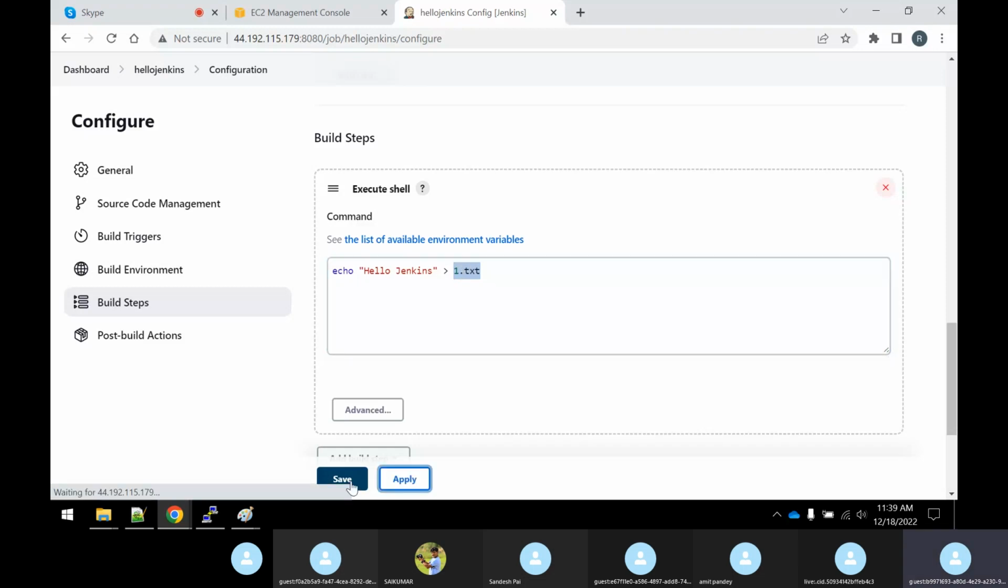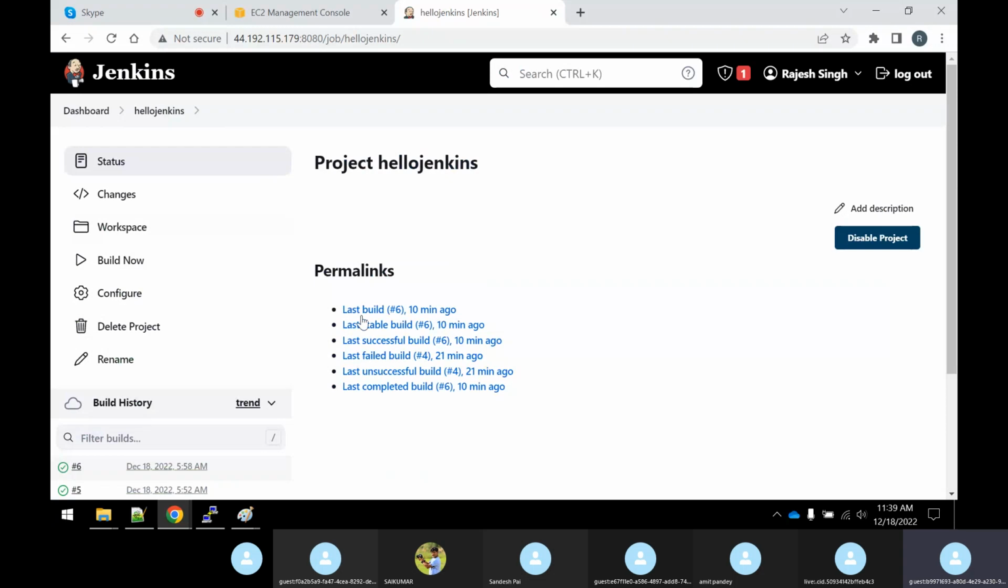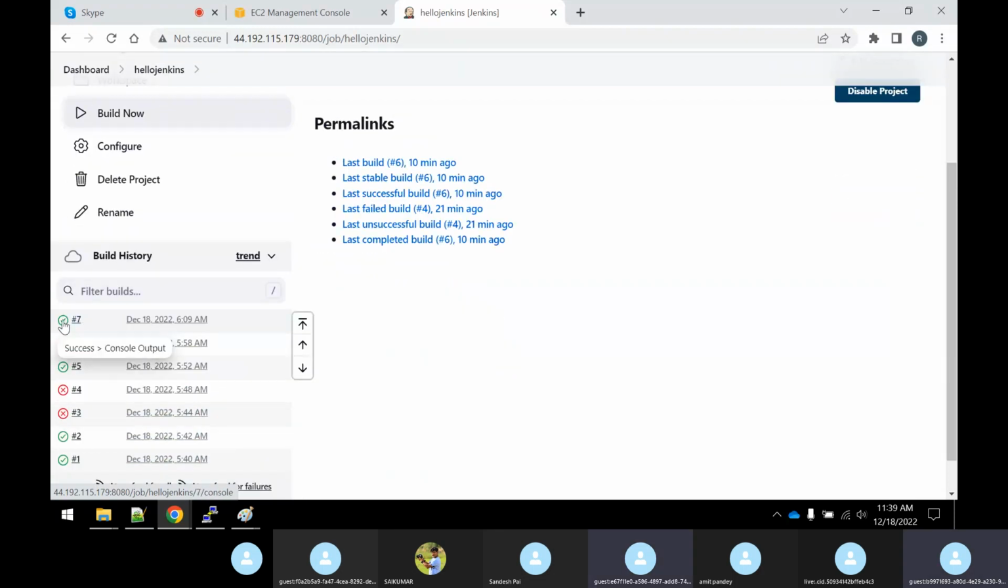What I'm doing is just trying to see how this workspace actually works. That's what I'm showing here. So, build now. Okay, see, the seventh build is done and it's showing success also. Let me click on the console output.